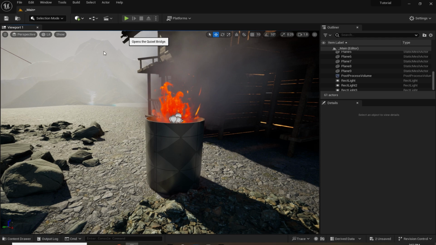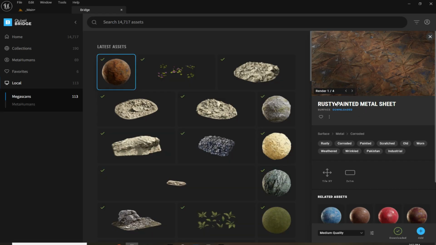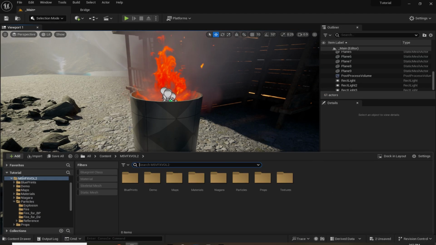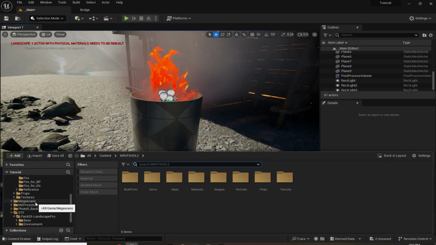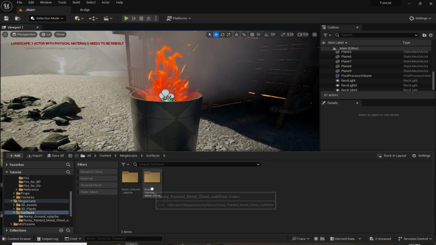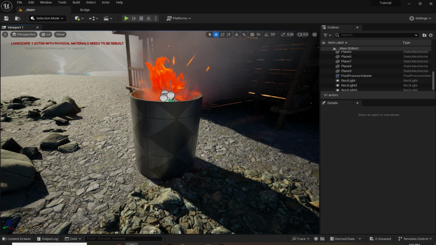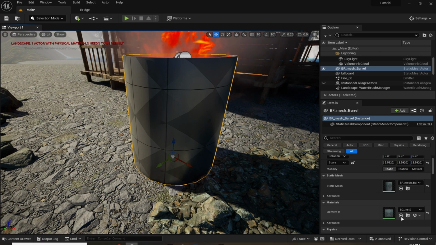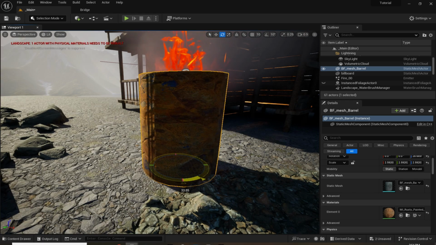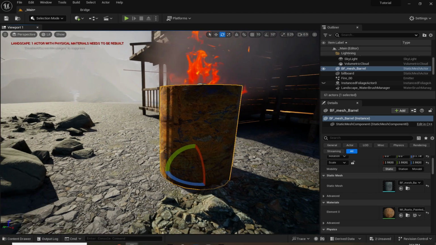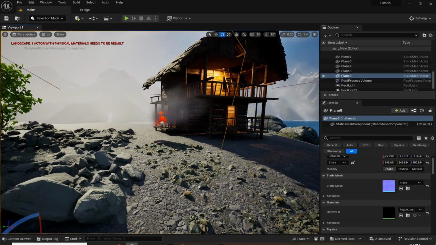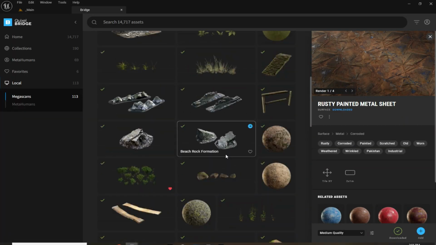For that I'm gonna open the Quixel Bridge. Now in Quixel Bridge, as you can see, I'm using this rusty painted metal sheet. I'm just gonna add it to my project. Now I'm just gonna open my content browser and in Megascans, surfaces, rusty painted, and select this material instance, and also select the barrel. After selecting the barrel, just click on this arrow over here. Now we're just gonna rotate our barrel like that. Now it looks great.